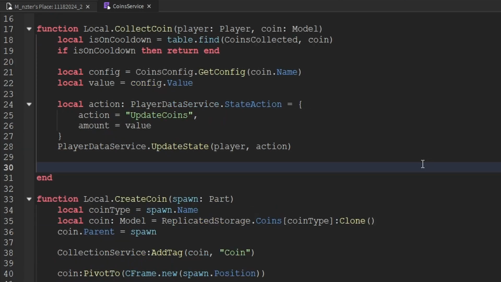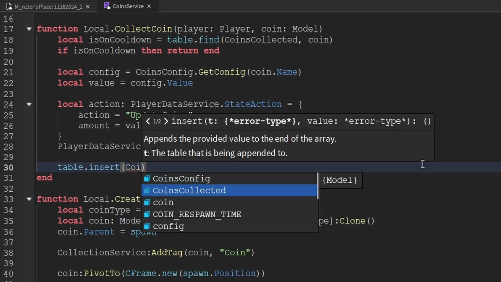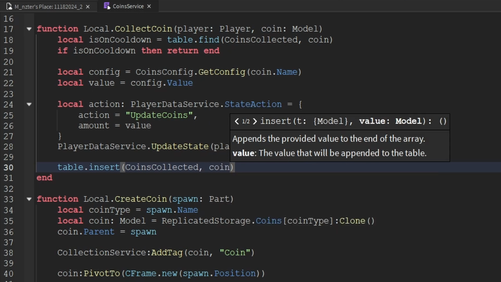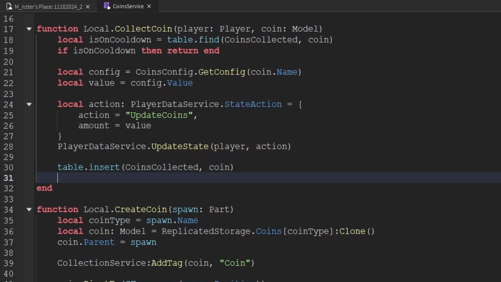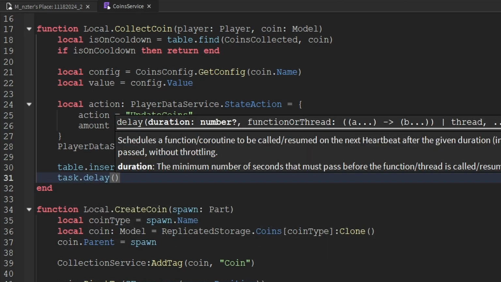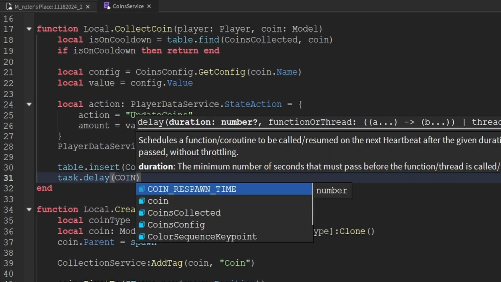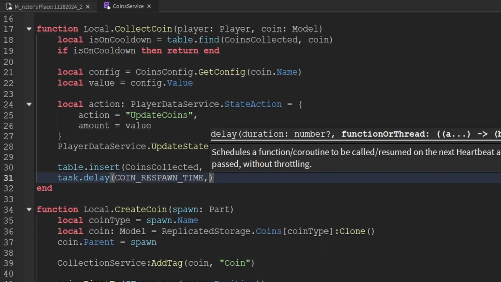Cool, so now we're actually handling rewarding the player for collecting the coin, but now we also need to handle putting the coin on cooldown to prevent this coin from being collected again. So to do that, let's go ahead and insert this coin into our table. So we'll say coins collected, and then we'll go ahead and insert that model into that table. So now we've put the coin on cooldown, and then we also need to take it off of cooldown. So we'll say task.delay, and now the amount of seconds that we want to wait is inside of the coin respawn time variable that we created above.